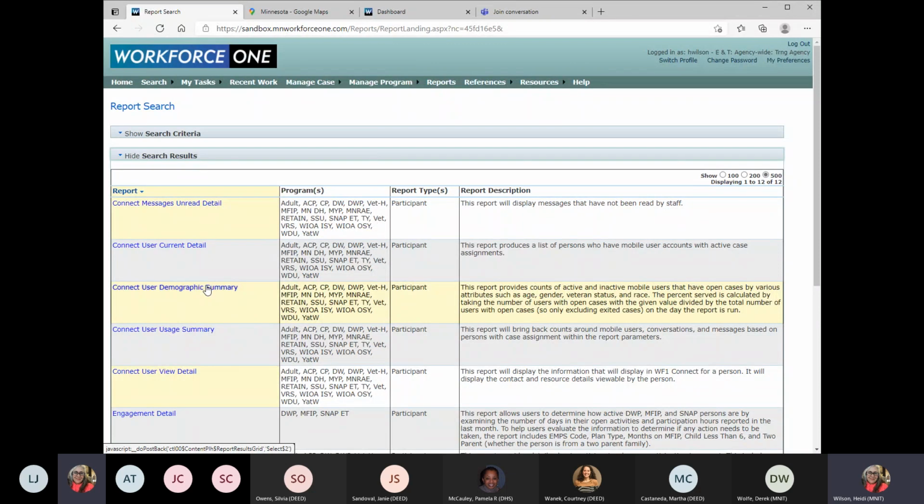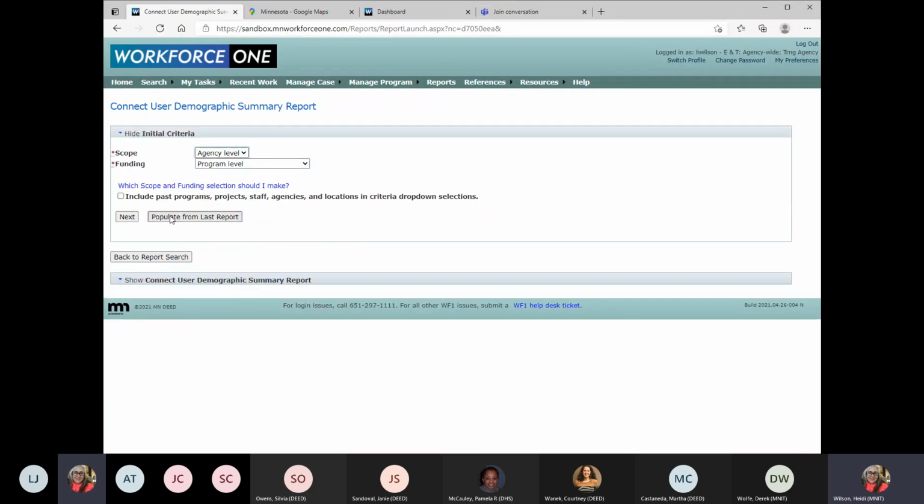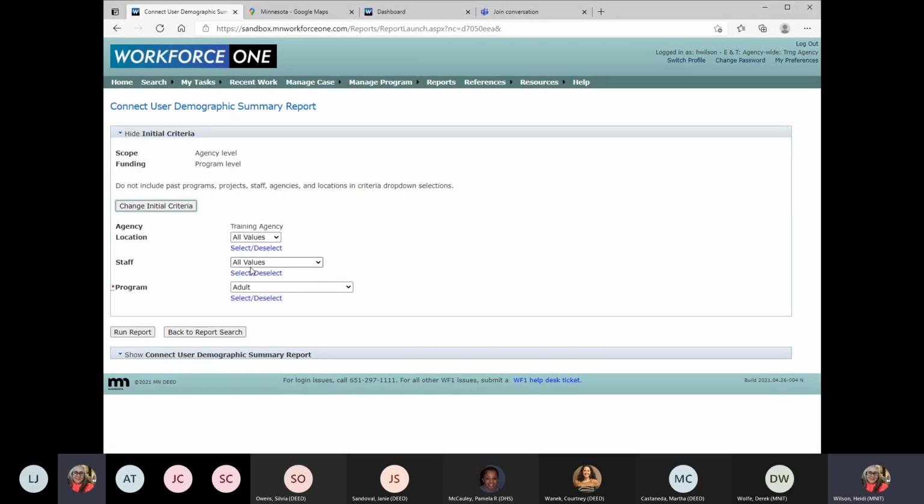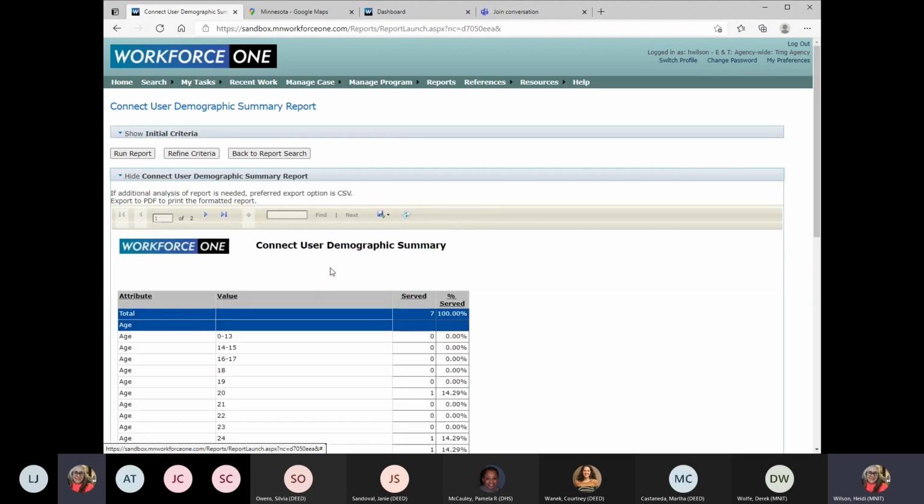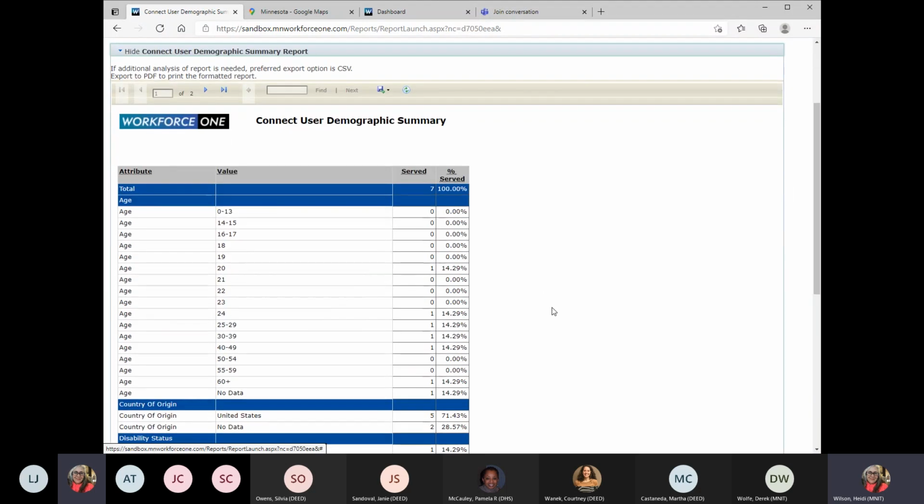One thing we were interested in is the demographics of who was going to use this. So we've got the Connect User Demographic Summary report. This is going to tell you those attributes and then the value of them, how many people are in that category.